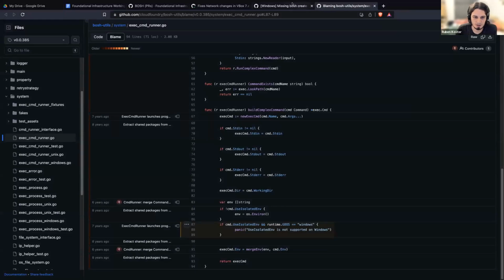Wait, what am I looking at? You are deep in a rabbit hole. Bosch Utils does something that doesn't work on Windows that the Bosch CLI uses, creating a virtual box on Windows. Yeah, they tried to support Windows for VirtualBox, and now there is a specific Bosch CLI thing where they're trying to read something out, but it's broken on Windows.